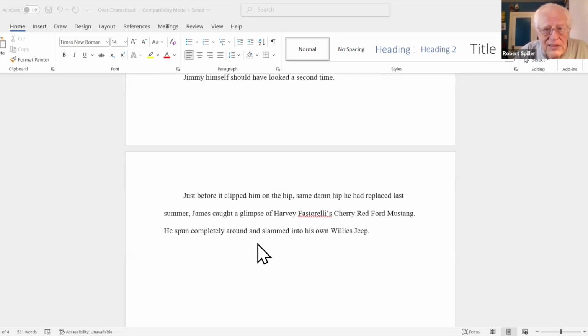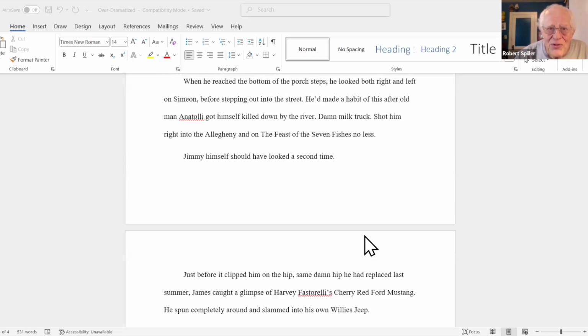Spun completely around and slammed into his own Willys Jeep. I just added the word Jeep here because a lot of folks, when it got to the end, probably might have forgotten what a Willys is. And of course, a Willys does have double meaning. Okay, so here we are. We've added a whole bunch more stuff. He's had a hip replacement last summer. I thought though this was a bit much.